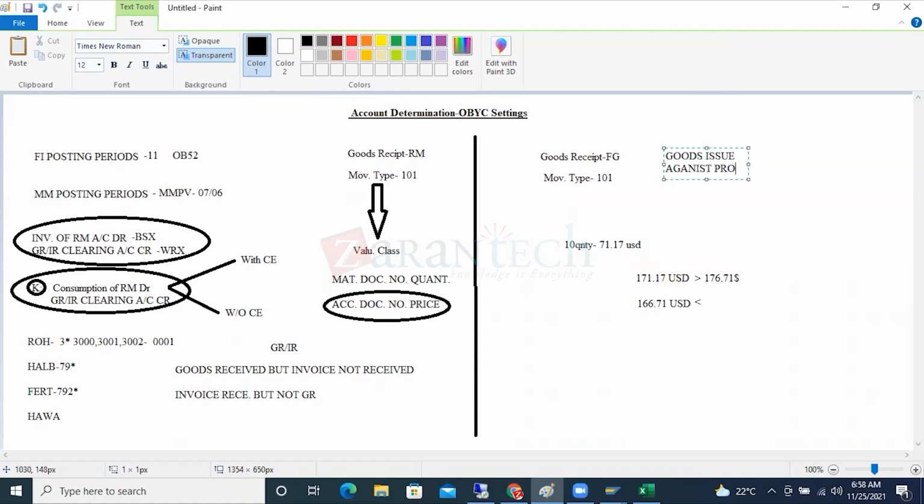against the production order. When you are sending the raw material to the production order, then the movement type will come here. 261 is the movement type. 101 is the movement type when you are receiving the raw material. But when you are issuing the raw material to the production department, moving the material from the storage location to production, the movement type will be 261.